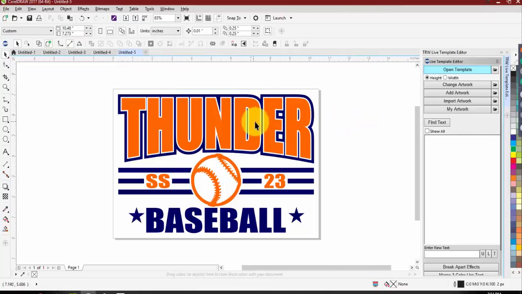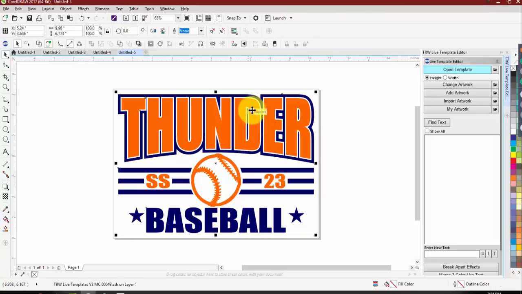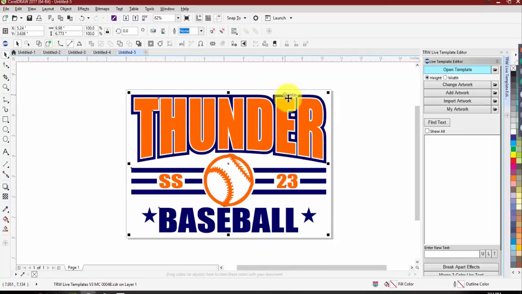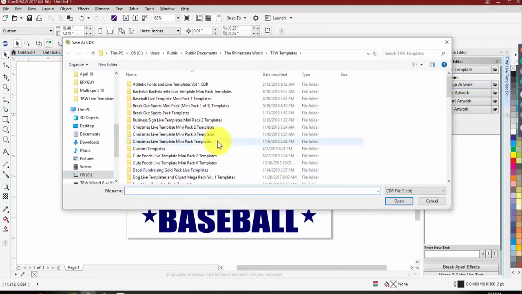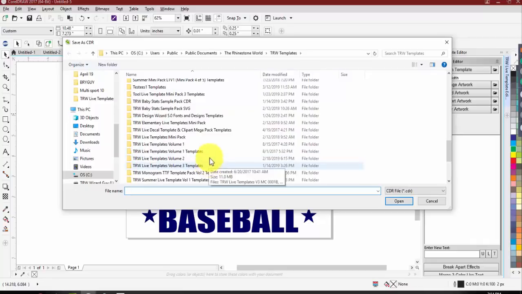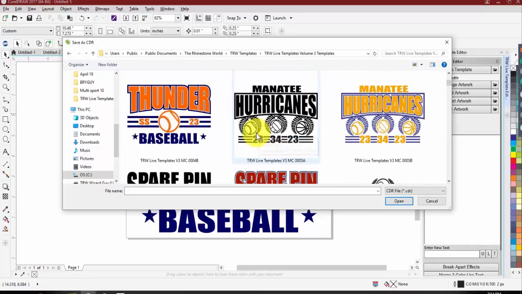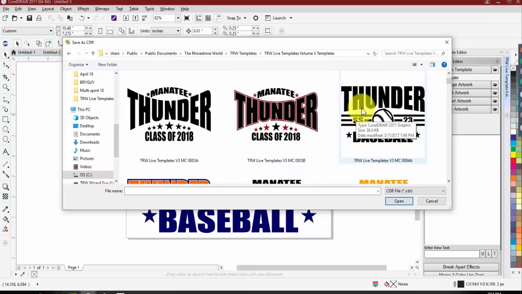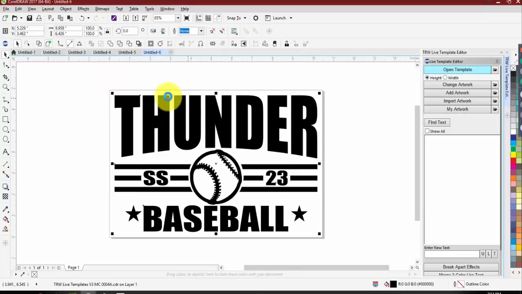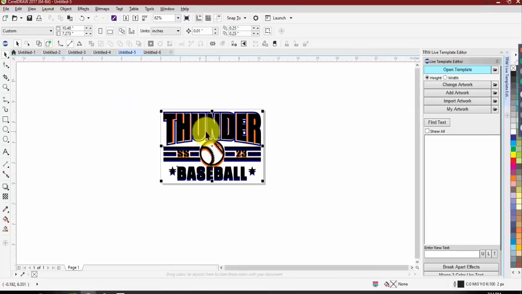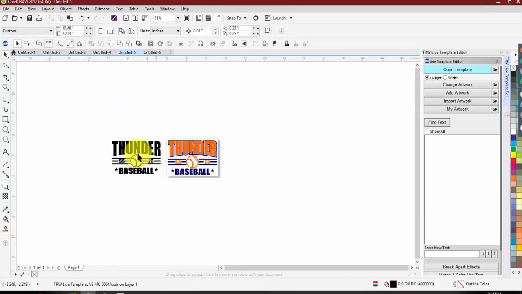All right, so with this design, once we get into the live templates, there's a couple different template styles that we have. Let me open up the one color of this design too, that way we can see it a little bit better. No matter what, each time it's going to open to a new page. So I'm going to copy this one, paste it here, so we can see our two different designs.